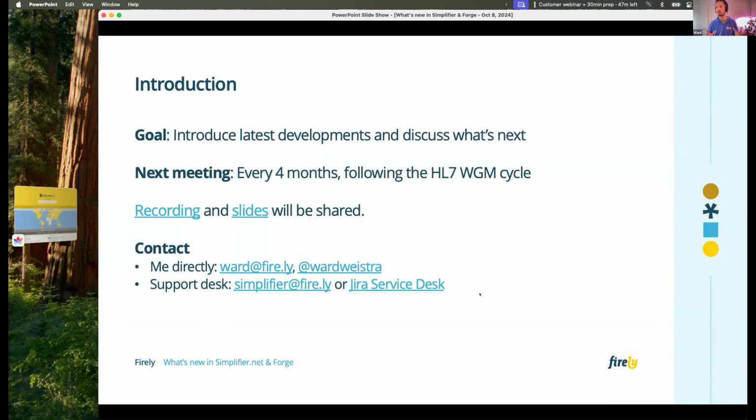Just a really quick introduction. Our goal for today is to share with you the latest developments in Simplifier.net and Forge, all the Firely data modeling tools, and discuss what is next, and also have an open forum for you to give any feedback, ideas, or requests. We really want to keep the line open. So anywhere during this entire session, please use the chat, please use the Q&A if you have any questions, and we'll try to address them either live or afterwards.